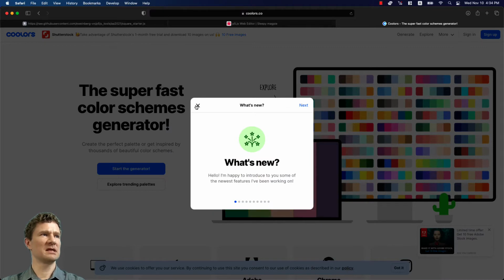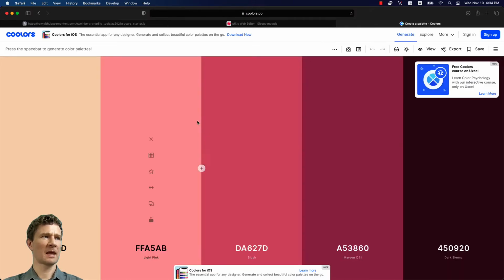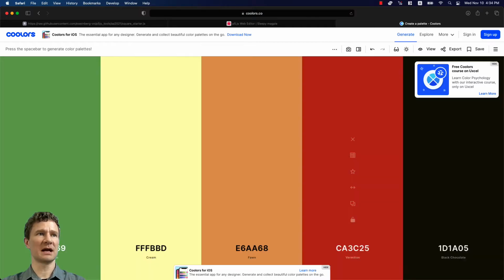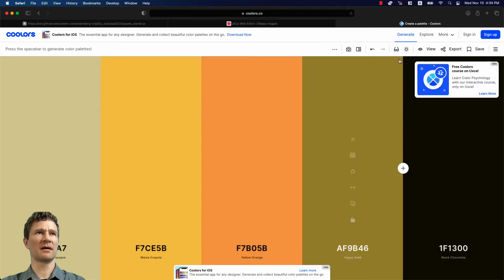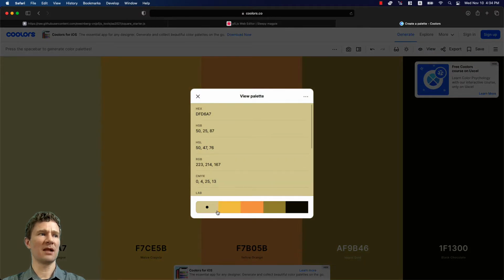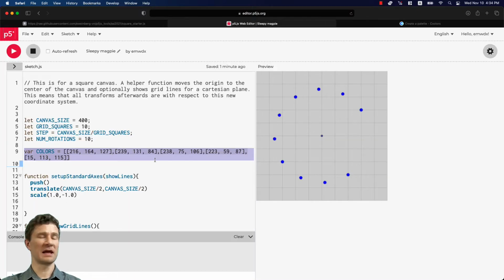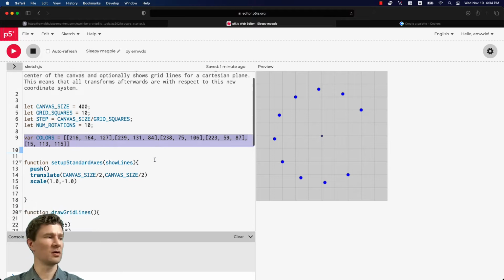We'll just go straight to the generator. And the reason I love this is you can just hit spacebar and get a whole bunch of neat colors. Once you see something you like, you can go to the view palette and you can actually just copy the RGB values for each of the colors in the pattern. And so that's what I've done here in the template, and that's available for you to use.